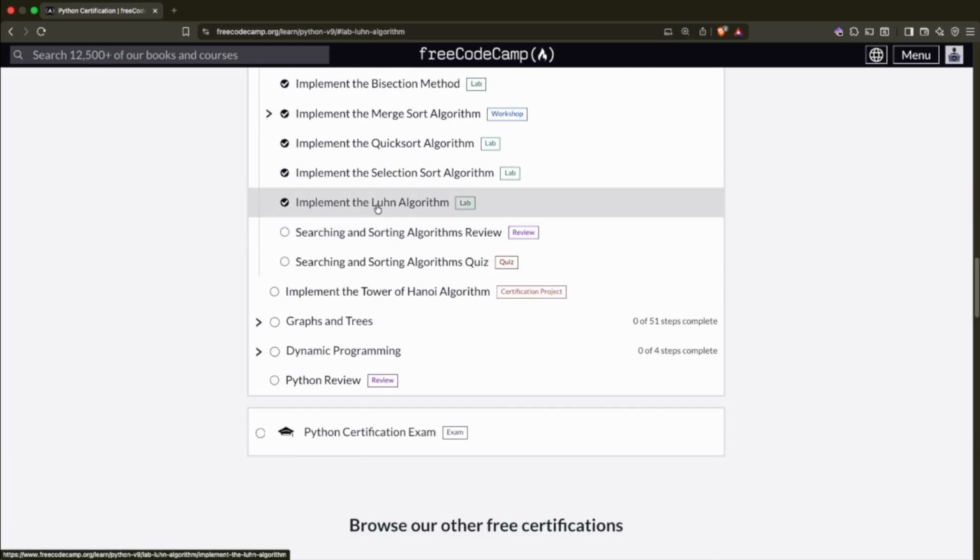Anyway, there's that. You're on your own for the review and quiz, and next time we will do the implementation of the Tower of Hanoi algorithm. I'll just be doing a code review on that. I'll solve it, and then I'll run through the highlights and the things I ran into that I had an issue with.